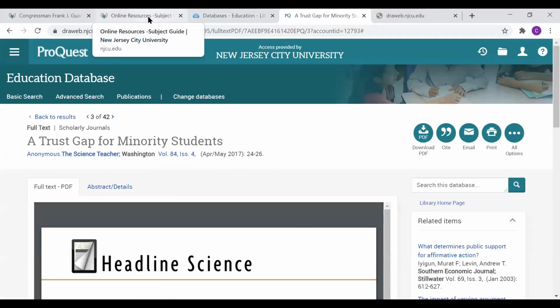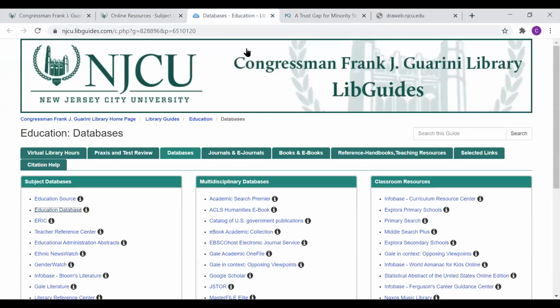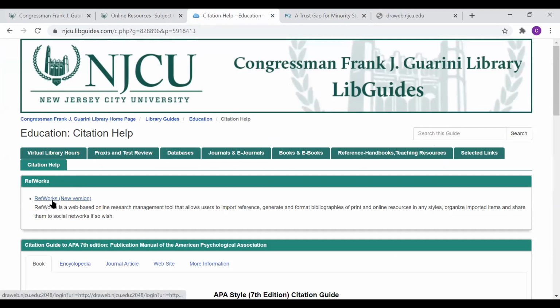And I'm going to just show you quickly where you can get the connection to this. There's citation help, and there's a link to RefWorks here.